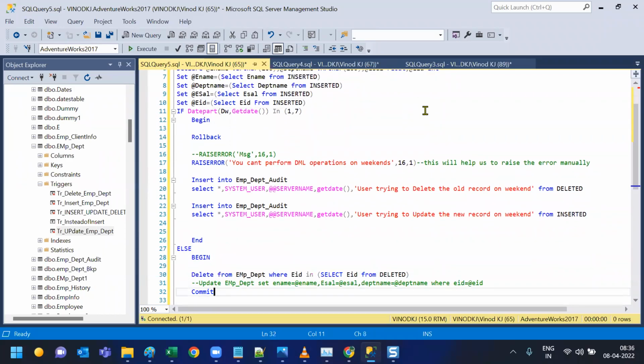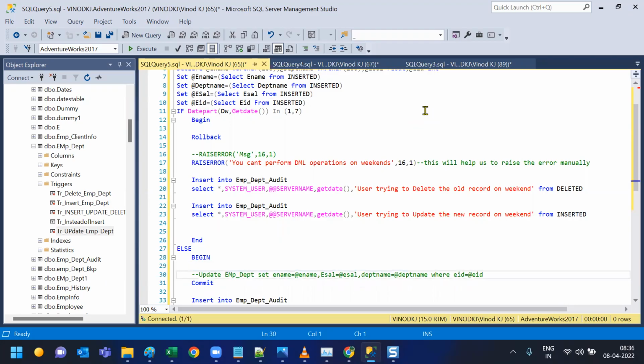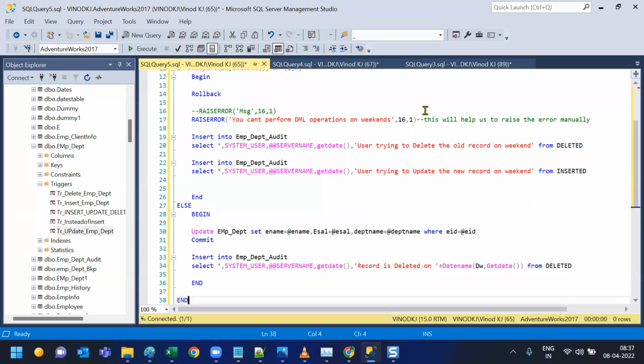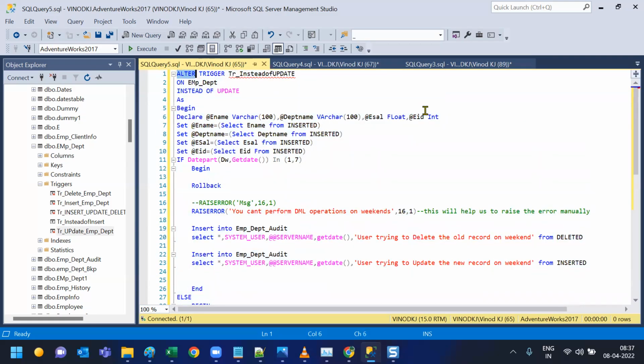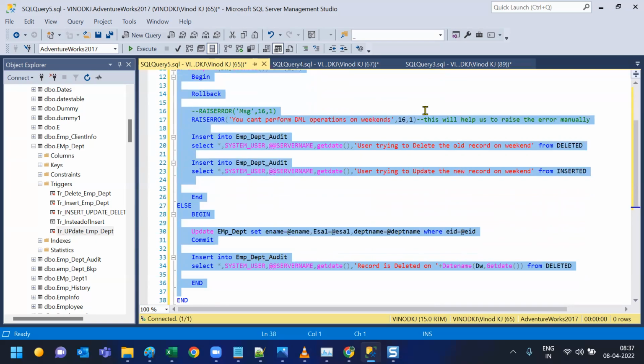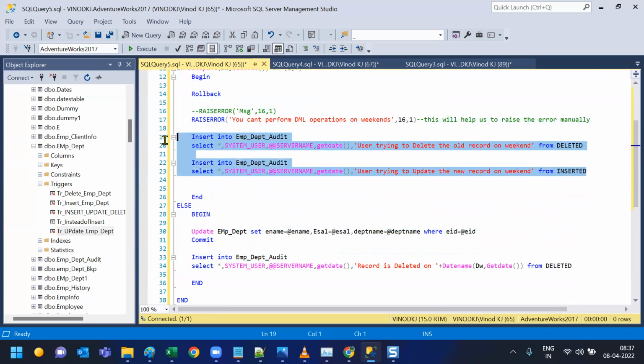So now let's write an update statement here in place of delete. Update my employee, set salary, department name, where I think this will work, correct? And am I missing something here? This will be fine, right? So let's execute this. I think it should be create, not alter. In the else condition, we have to change this, no?